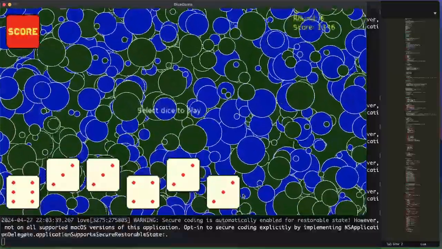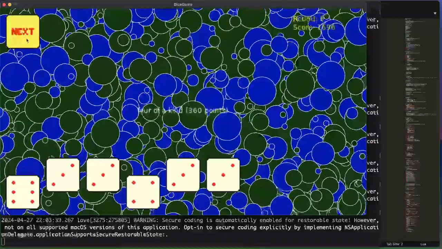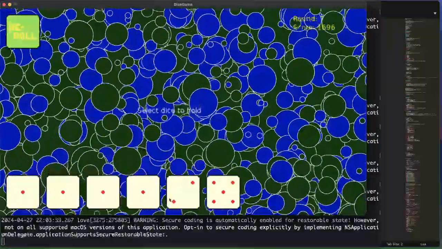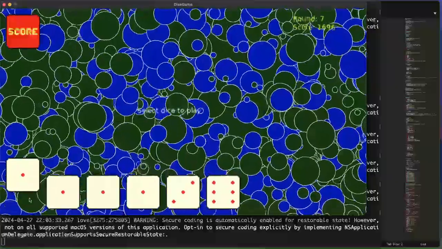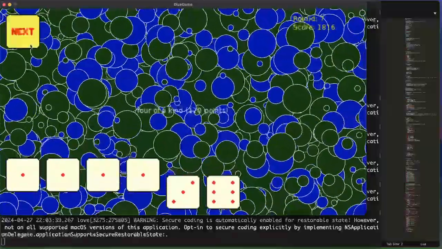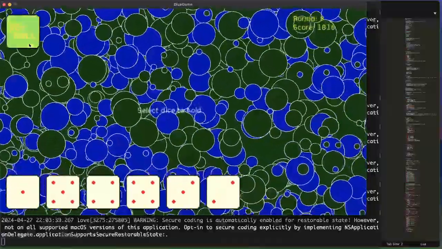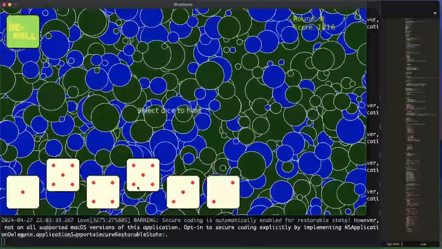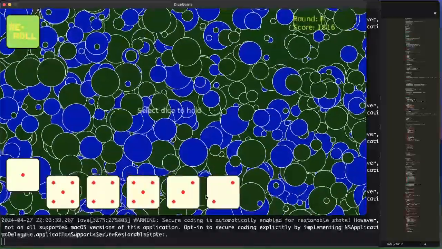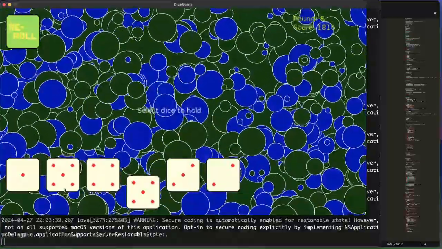Oh, 4 of a kind. Might as well keep 4 of a kind. It's not going to be very many points, but 120 points for that. Oh, 1, 2, 3, 4, 5. 1, 2, 3, 4, 5. You might get a 6.